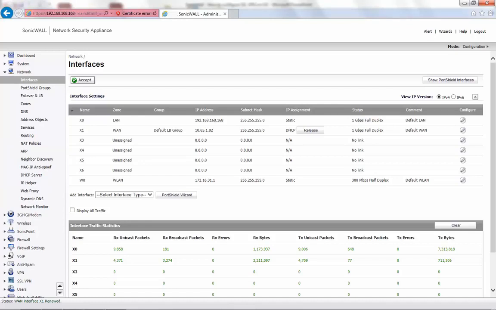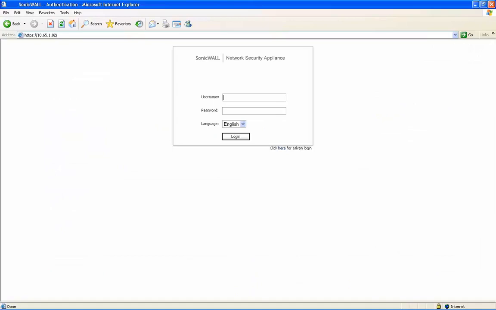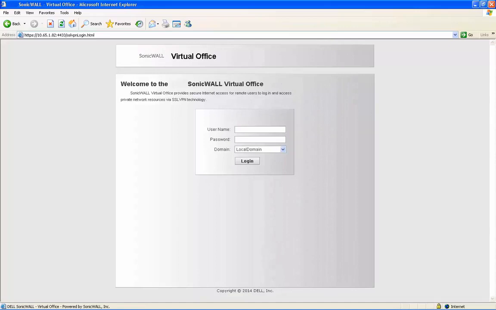We will be connecting to the IP 10.65.1.82, which is the X1 IP in this case. You'll see the SonicWall login screen come up. You'll also see a link which says click here for SSL VPN login. Click on this option. The username and password that's required here is the local user username and password that we provided when we created a local user. In this case, it is test and the password is test123. Click on Login.